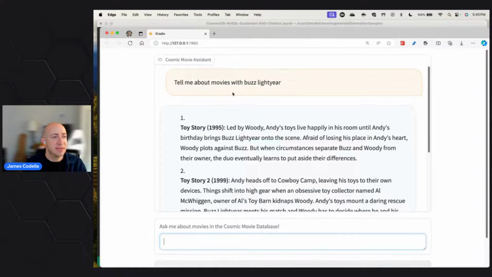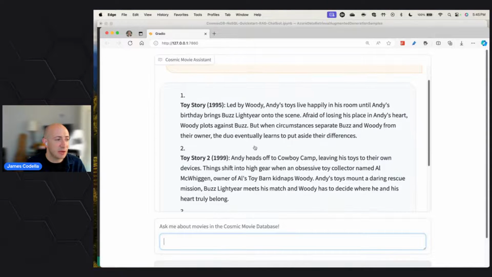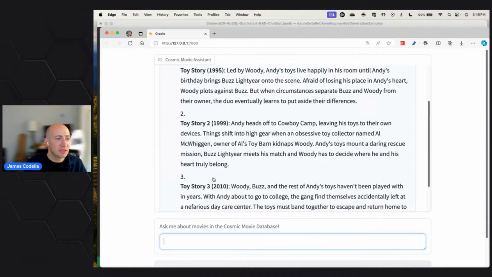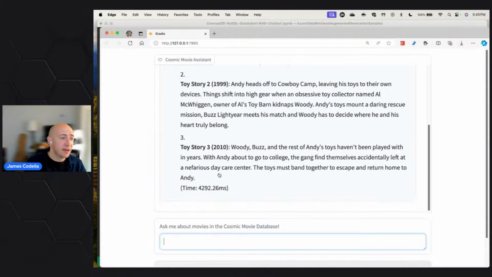So I asked it, tell me about movies with Buzz Lightyear, and I can see the response. It tells me about these few movies: Toy Story, Toy Story 2, and Toy Story 3. So awesome! It found some of the movies that I wanted to find. These are definitely movies with Buzz Lightyear, so it seems to be working pretty well. And I can see, though, that it took about 4.2 seconds, so 4,200 and change milliseconds, to execute.